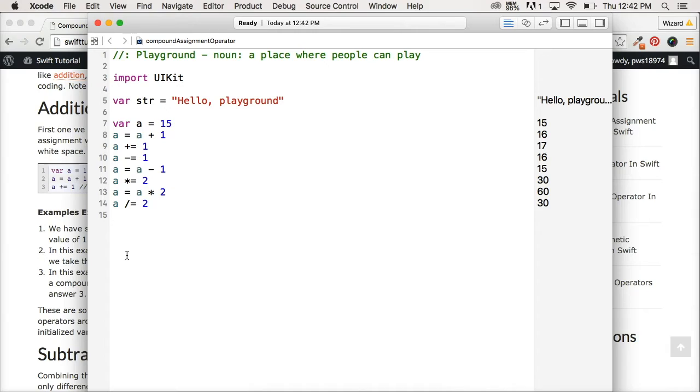And we can also do remainder. a remainder equals, let's do 7. 7 goes into 30 4 times, and we'll have 2 left over. So 4 times 7 is 28, and 28 from 30 leaves 2, so we get the remainder of 2. So what we're doing is a, which is 30 at this moment, remainder of 7. Swift figures out how many times 7 goes into 30, which is 4, and then we get the remainder of 2, and it reassigns 2 back to a.